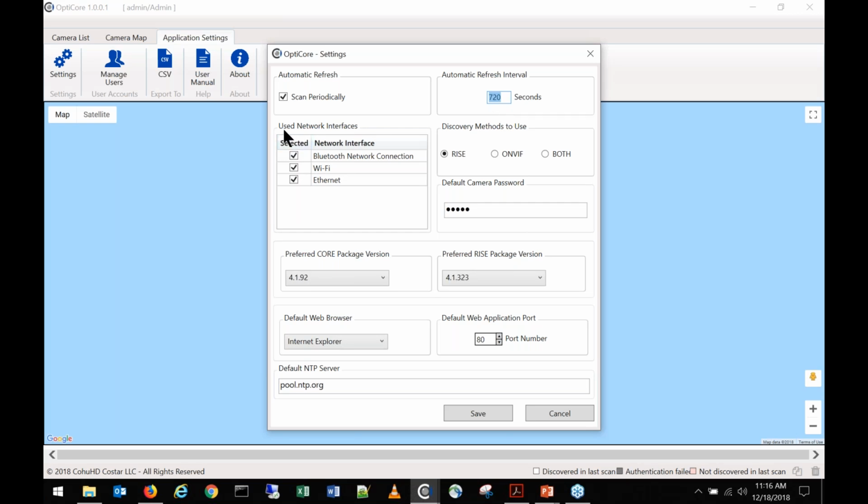By default, OptiCore is going to send discovery messages over all of your available network interfaces. And in my case, I know I don't have any cameras under my Bluetooth connection or under Wi-Fi. Everything's under my Ethernet interface. So you can disable those and it simply won't send discovery messages over those interfaces.